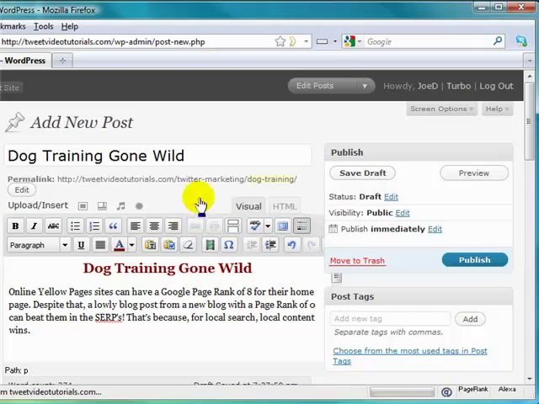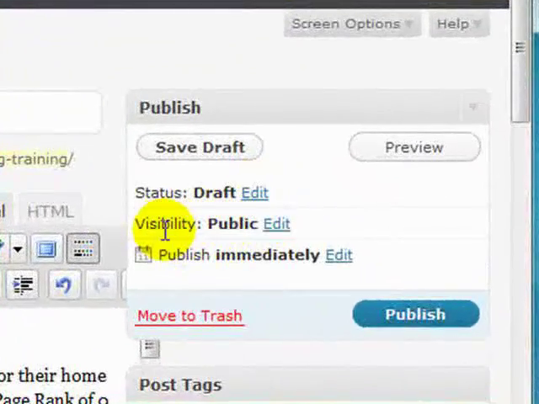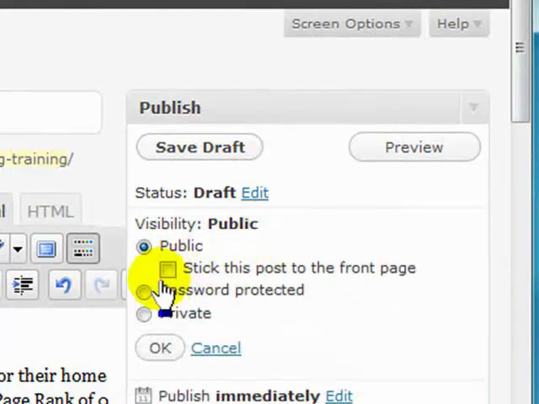And then if you want to see how it looks as a draft once it's saved, you can click on preview. And if you want to come back later and edit it, well, then you just select that. Now, as far as visibility, right now by default it's set for the whole world to see it. If you want to change that, you can change it to password protect or private.